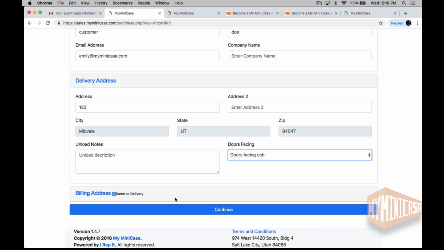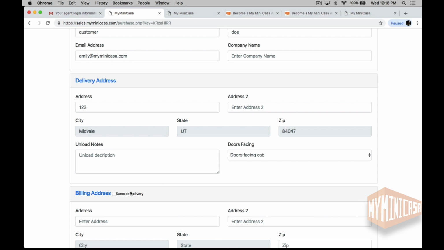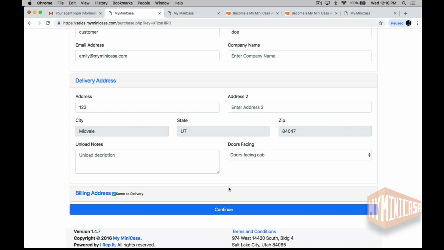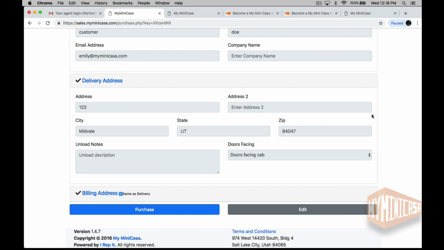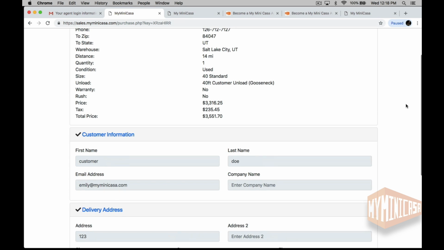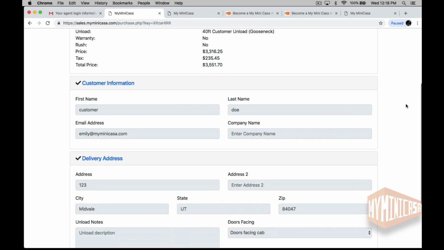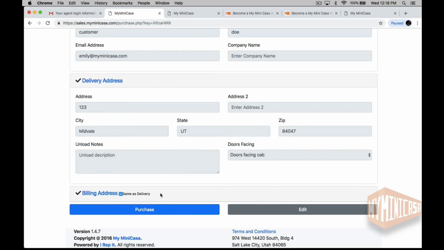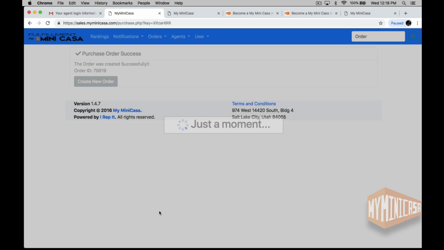If the billing address for their payment is different than the address in which we are delivering, you'll need to deselect this box and complete this information for their address. Once that's been completed, you'll select Continue. You have an option here to verify the information, make sure that the customer gave you everything, that we have it in correctly before we send the box out, and then select Purchase.